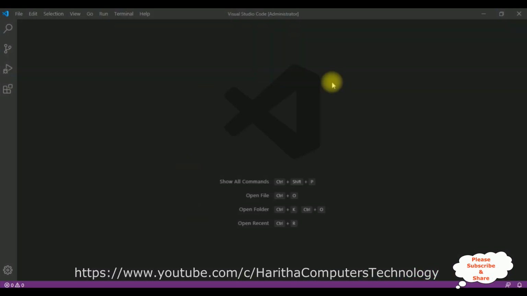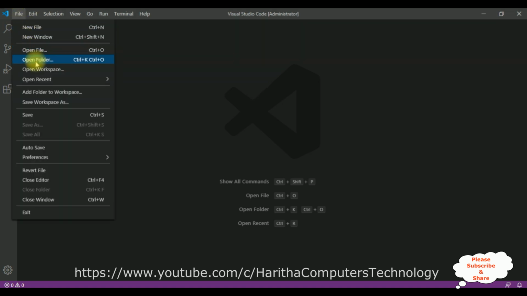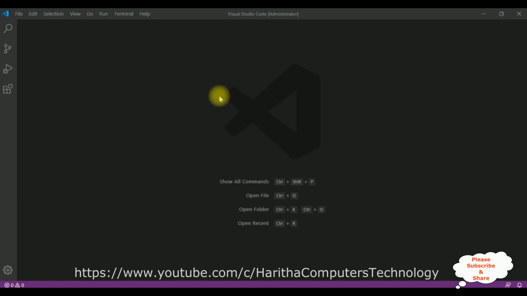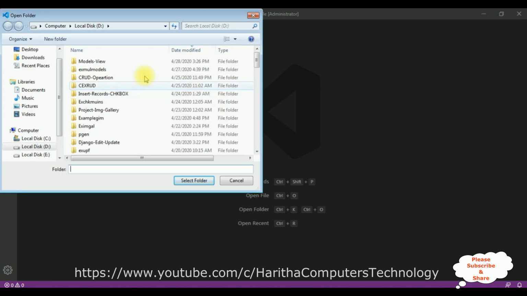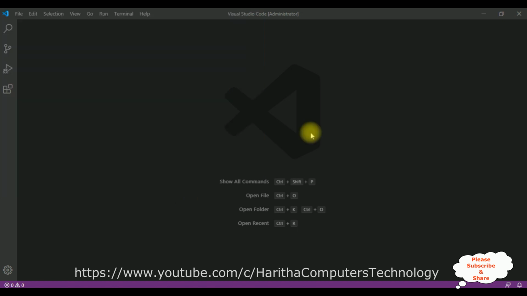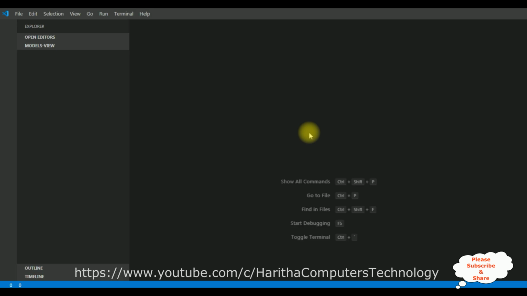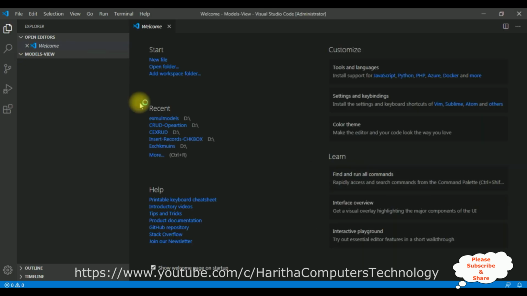I'm using Visual Studio Code to create the Django web application. First we'll add our project folder which we have created in the local disk D drive. Go to File, open folder, and the folder name is models view. I'll select that one and click the button select folder. And here the folder is added to our Explorer panel. At the right side we got the welcome page.